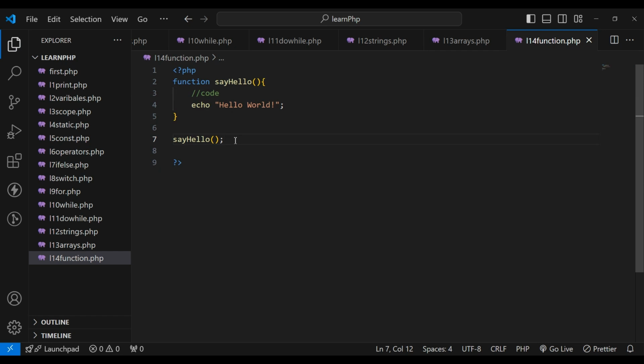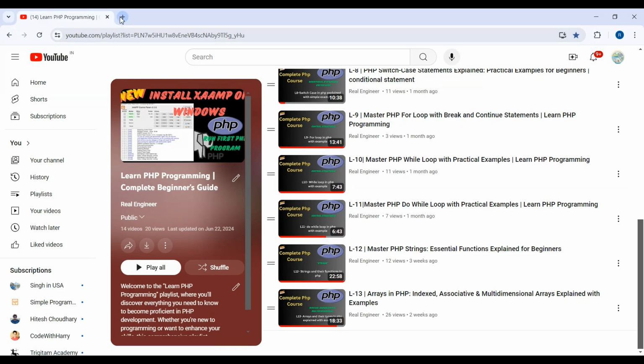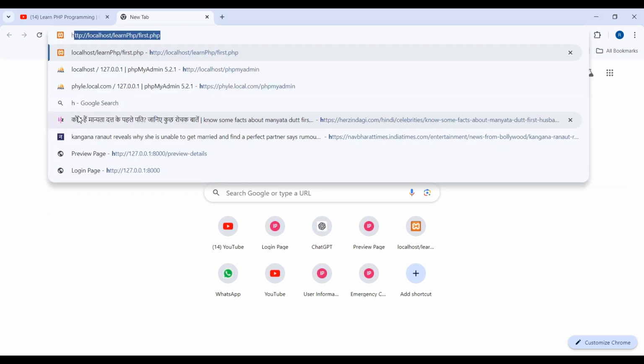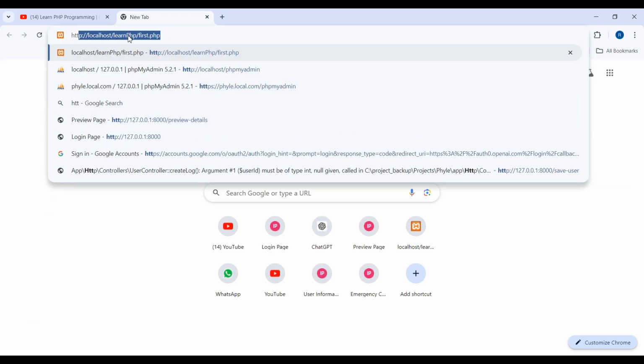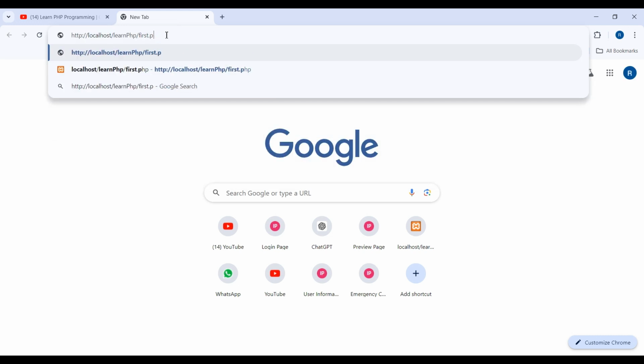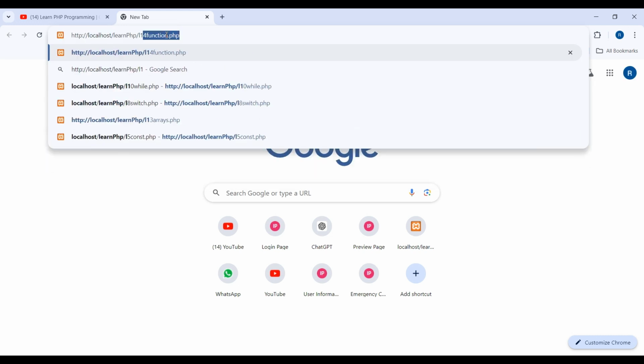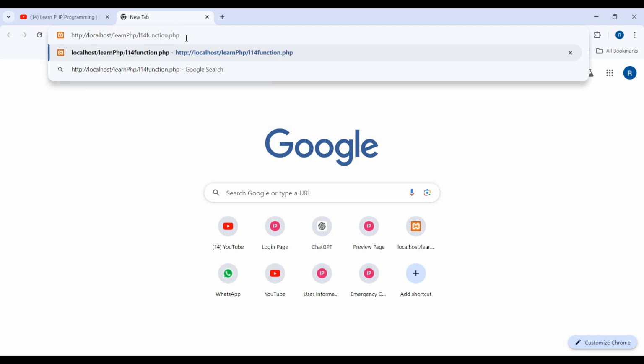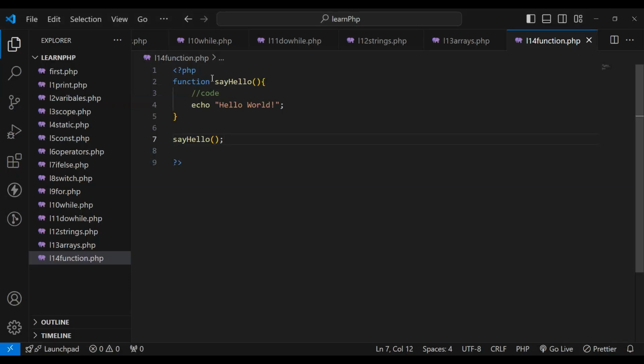So let us check the output by running this file. Make sure your XAMPP is running. I will be using XAMPP to run that file. Inside the learn PHP folder, my file name is lecture 14 function.php. I want to run this file, so I will press enter. You can see that it is printing hello world, because inside this say hello function I have written the code to print hello world and I am calling this function here.